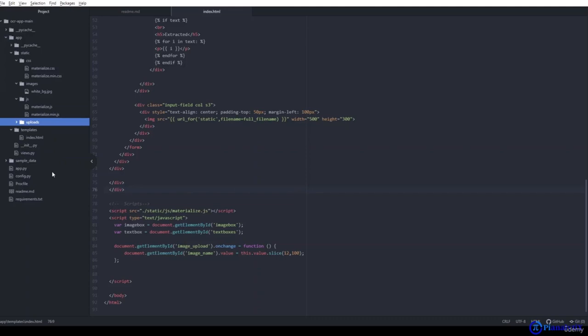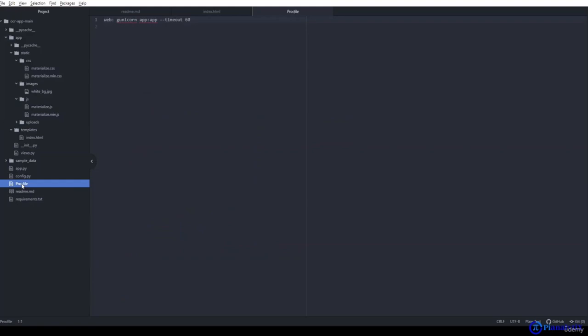Some of the most important files that are required for this project are the Procfile. The Procfile will tell that this is a web app, and it will run the command gunicorn, which will in turn run the app with a timeout of 60. That is a time lapse of 60 seconds for the app to run.